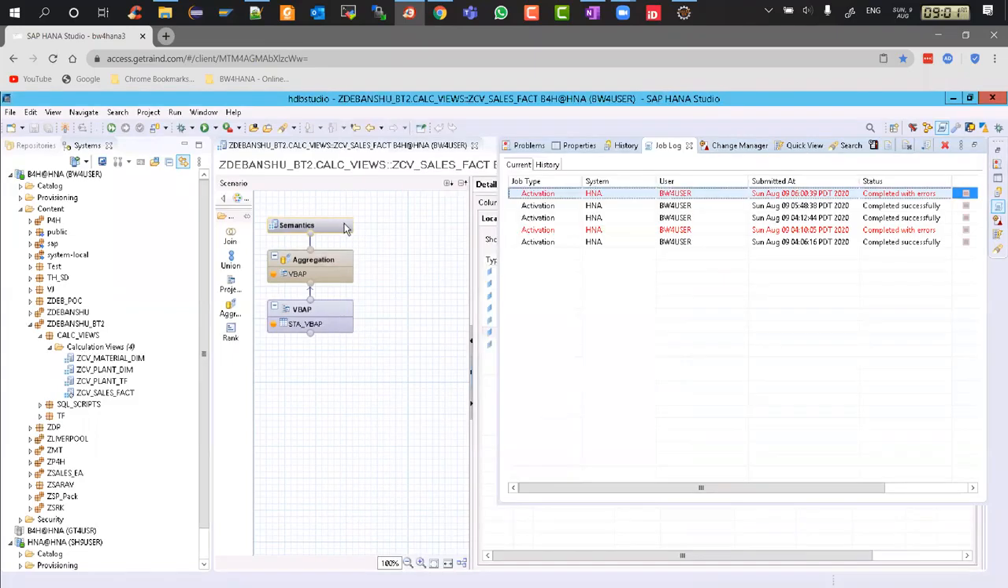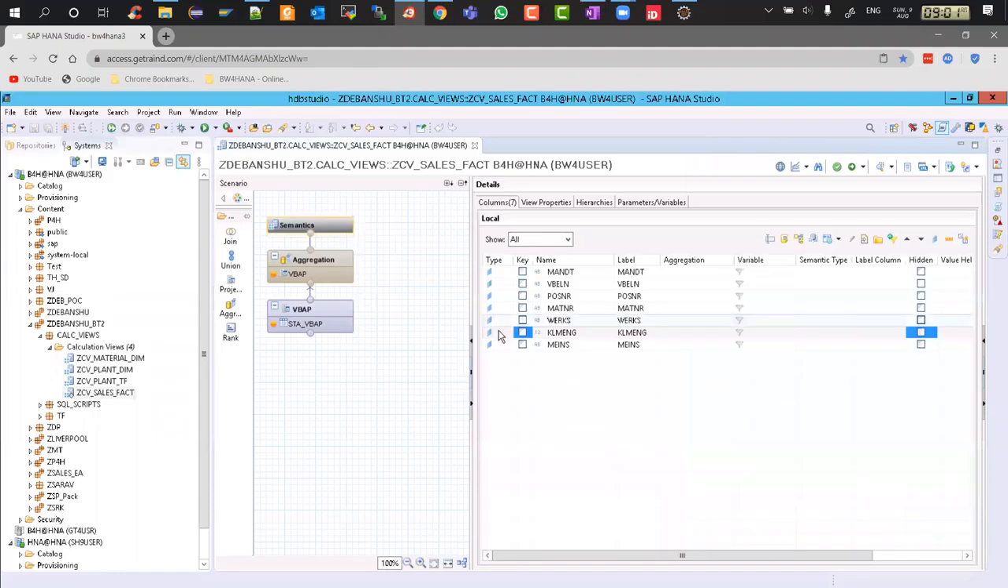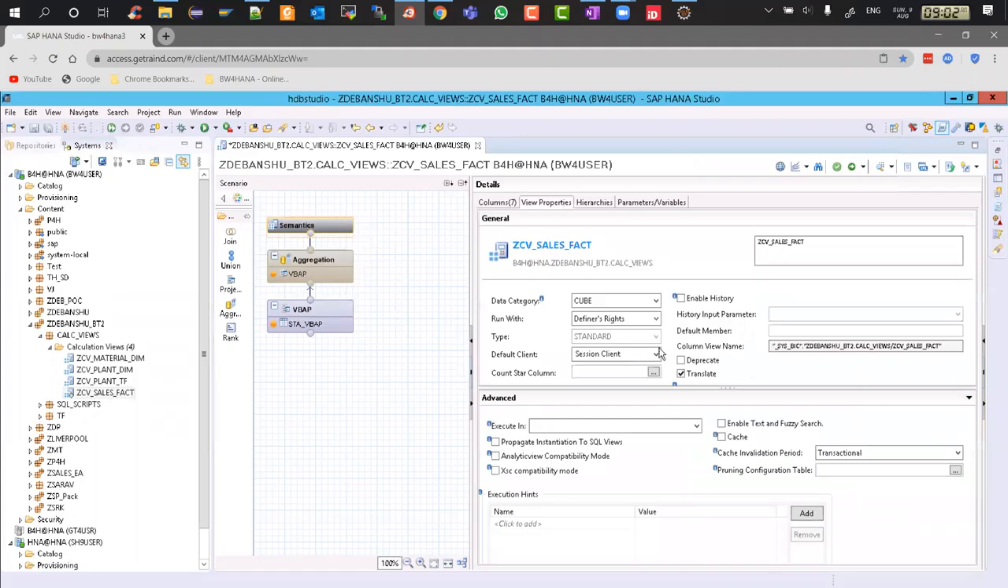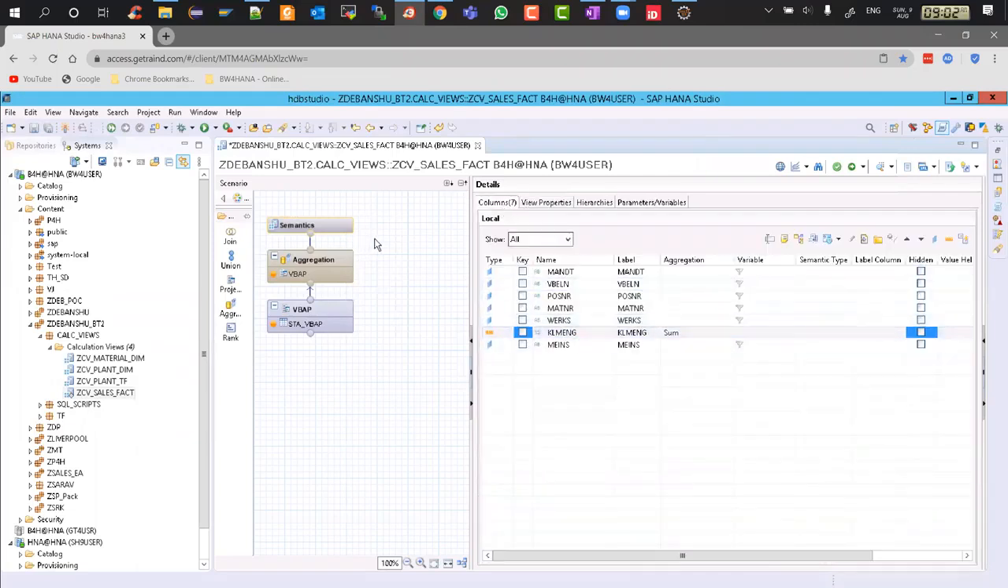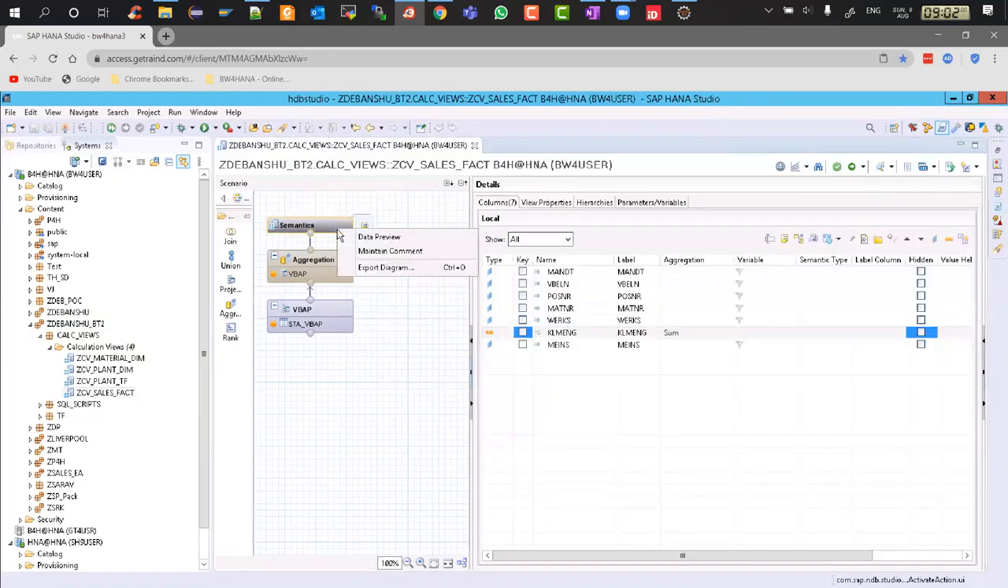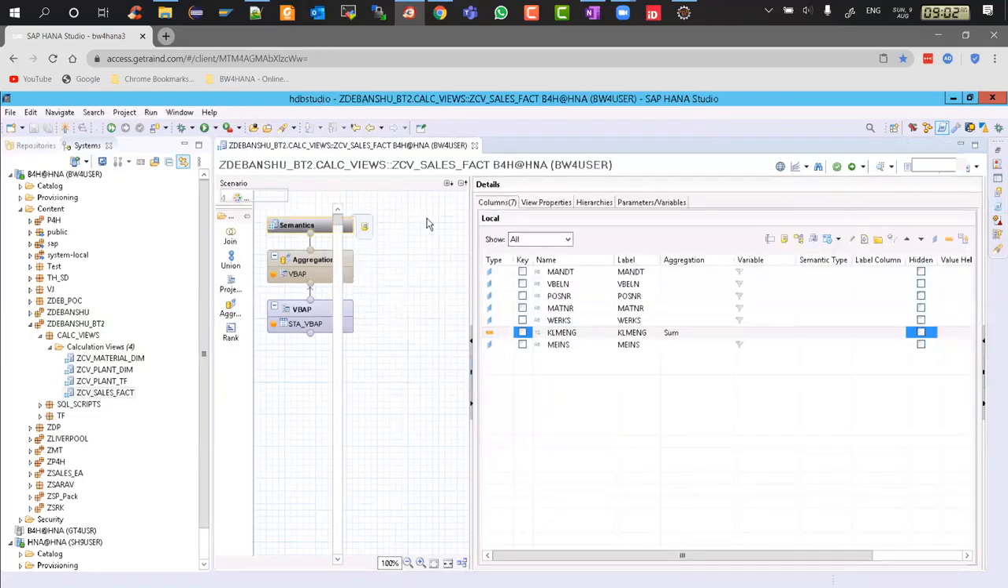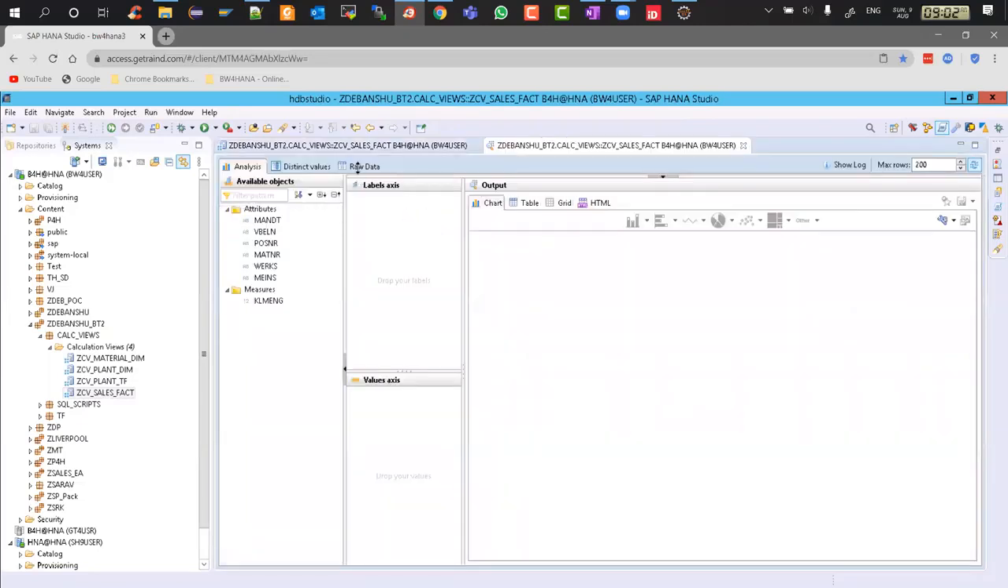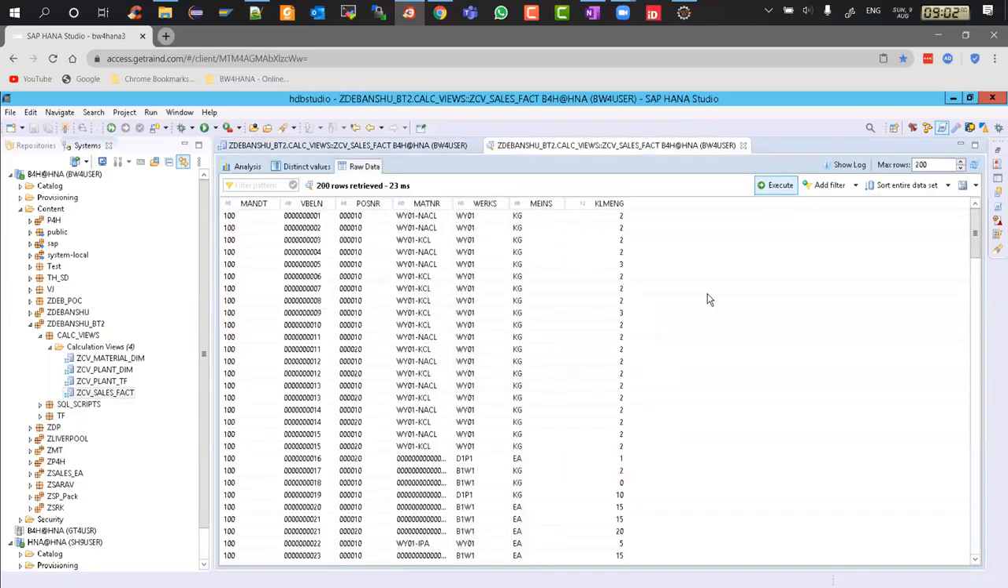So what we'll do is go back to semantics and change this type to measure. And also remember in view properties, we have to change this to cross client. Okay, and anything else? Okay, now let's activate it. Activation completed successfully. So now let me do a data preview to make sure that I'm able to see the data. So we can go to raw data to check. Okay, so data is coming.